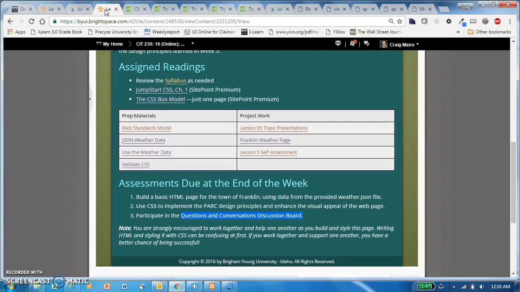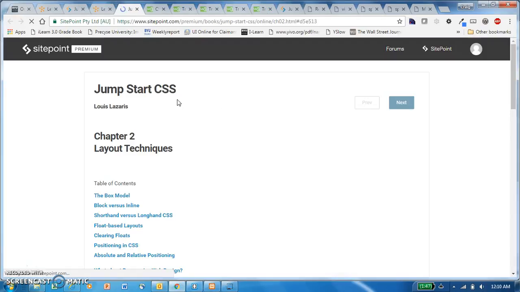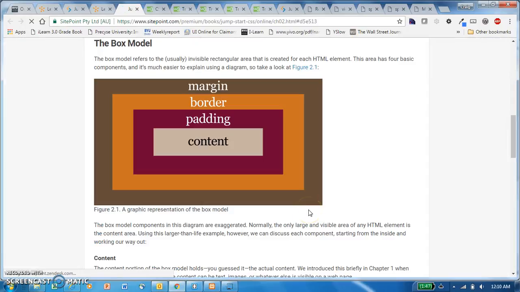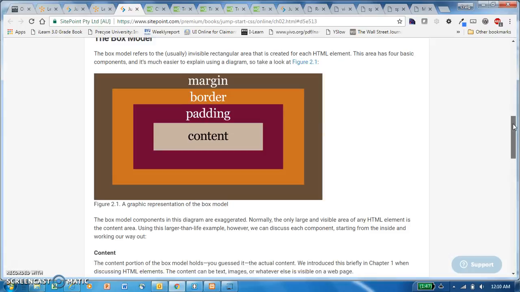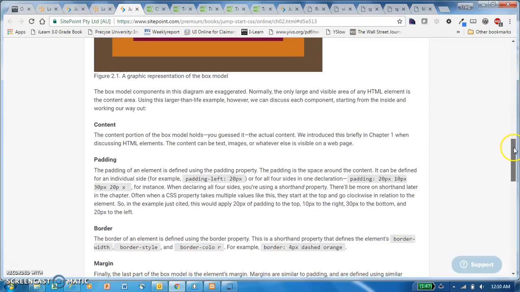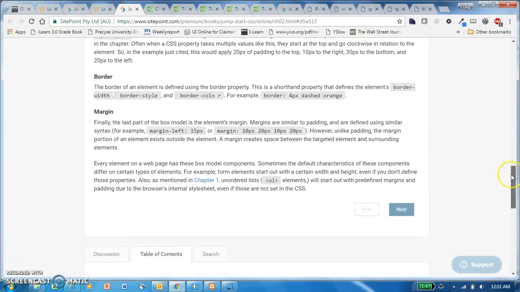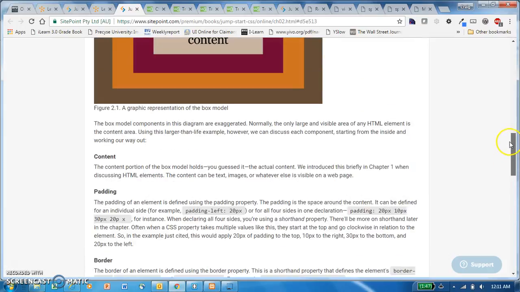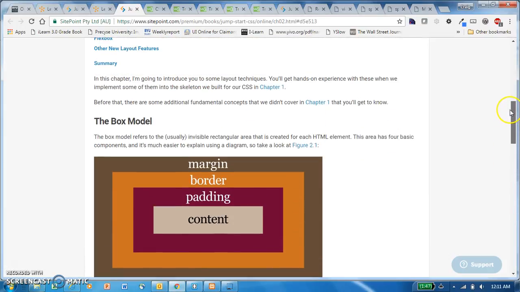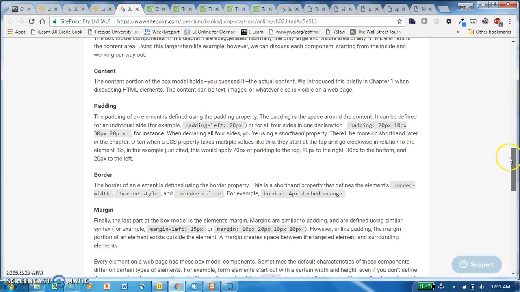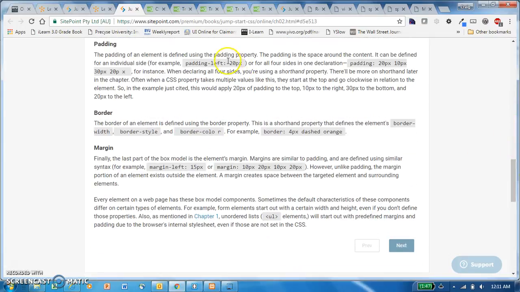Back to the lesson here. So it gives you that Jumpstart CSS, and it talks to you also about the box model. So after you master the colors and fonts and how things look, how about formatting and getting into content, padding, borders, and margins. And here, the different box model, it will give you those codes. Padding to the left, and it describes exactly how that works.